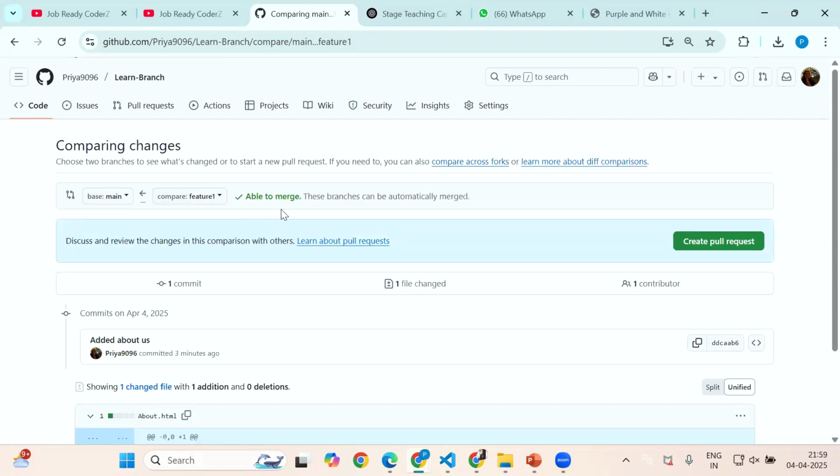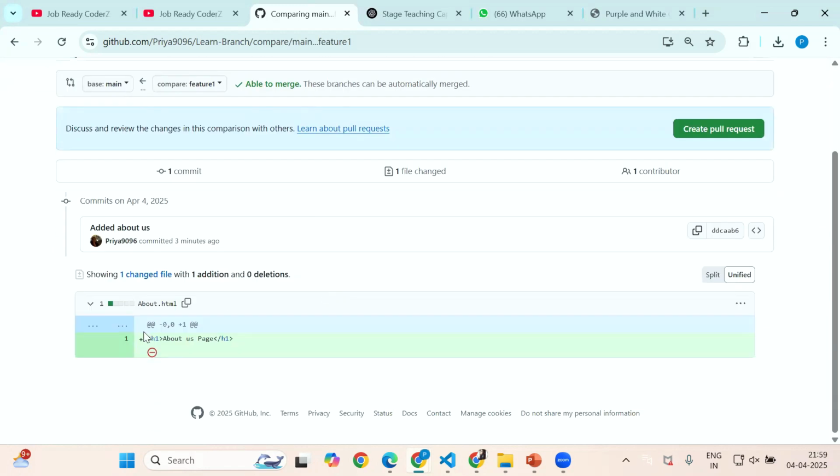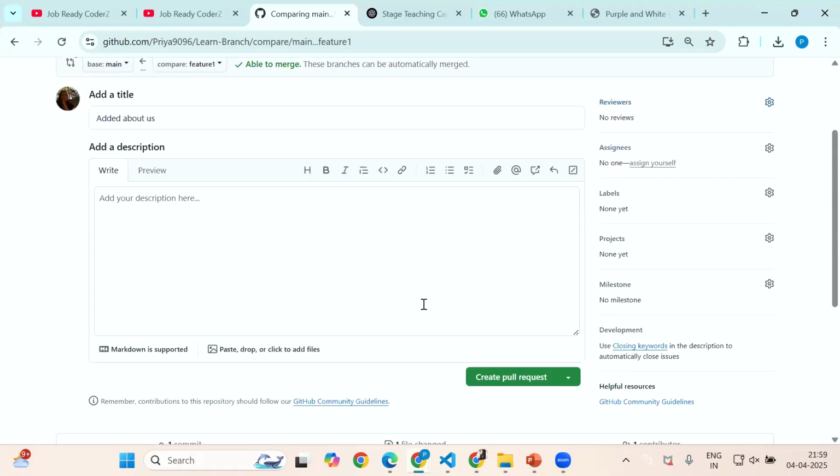So Git is checking whether we can merge both the codes or not. Is there any conflict? And it is showing to us, see, the about us page, this about.html we have to merge. Showing 1 changed file with 1 addition and 0 deletions. Means there is nothing to delete, just one file we have to add into the main branch.